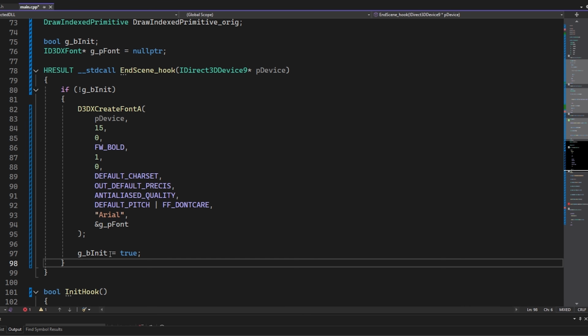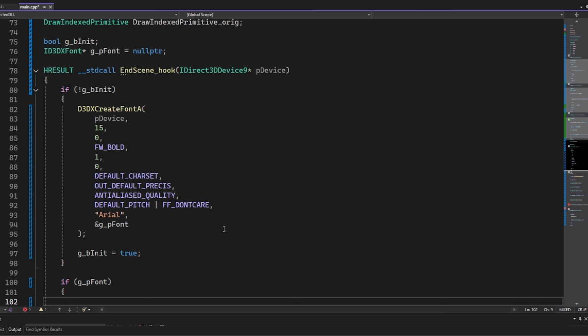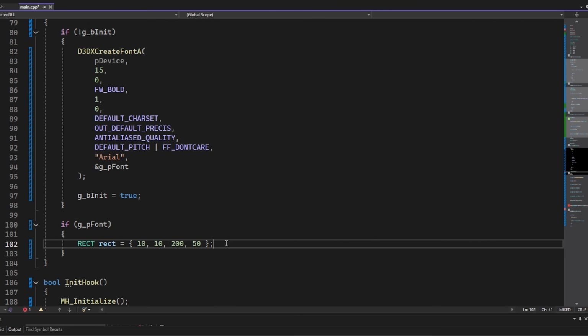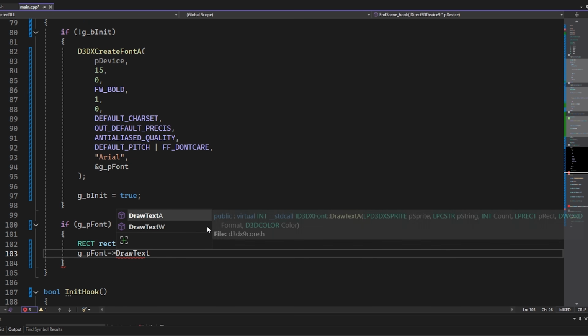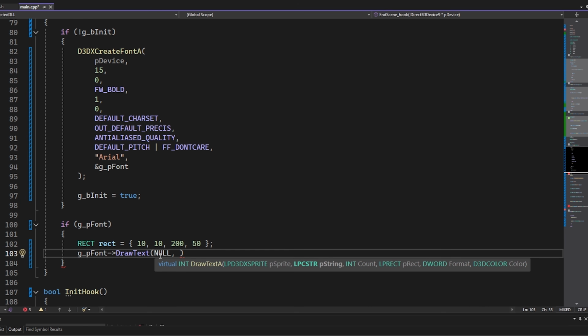So now that we have this g_pFont, we can go ahead and actually draw the text. So we can start off by writing an if statement. And basically, we want to use DrawText just like how the cheat was doing it. And to call DrawText, you're going to need to specify some RECT struct. So I'm going to define a RECT called rect and set it equal to these values. So 10, 250. So now we can go ahead and take g_pFont and call DrawText on it, right? So g_pFont, dereference, DrawText. You can either do DrawTextA or DrawTextW or just DrawText, but preferably you want to do DrawText. And now we're going to call it with null and the string we want to draw.